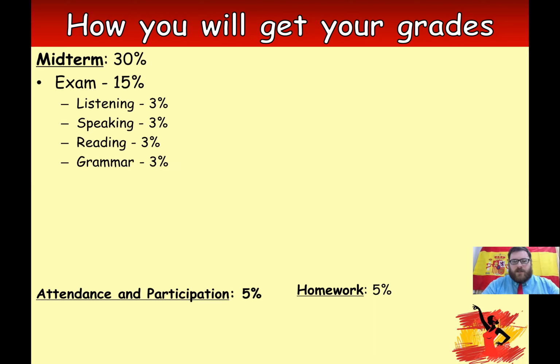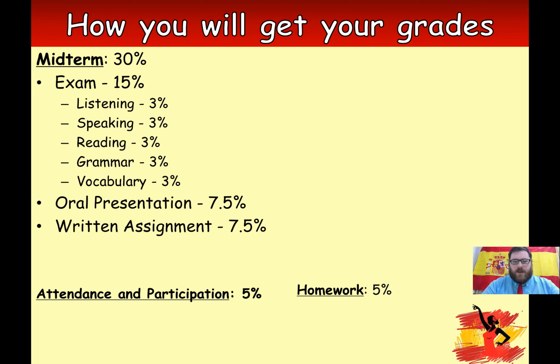Which is broken down to 3 parts. Your exam is going to be broken down to 5 parts: listening, speaking, reading, grammar, and vocabulary. Each of those is 3%. And then you're going to do an oral presentation and written assignment.